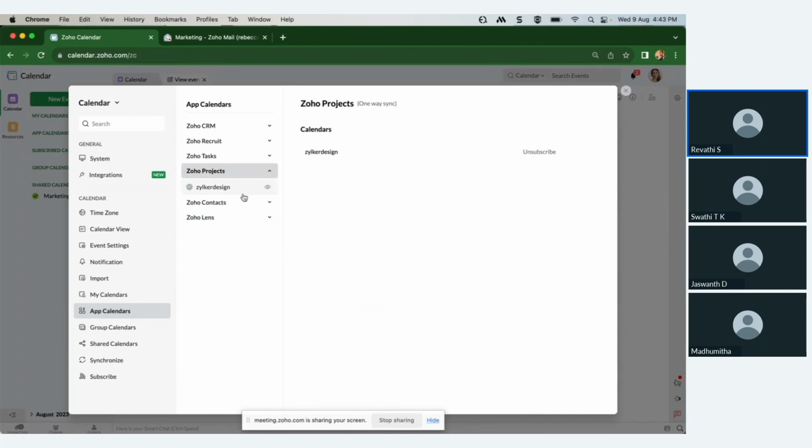So you will see the list of calendars available for your Zoho projects. For Zoho, it's all the same account, so you'll already find those options. Let me just unsubscribe it. For example, Zoho contacts. So I'll have the contacts birthday calendars listed. If I want, I can just click on subscribe. And when you click on unsubscribe, it will get disabled immediately.